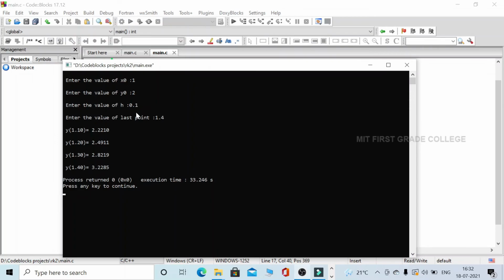So the output is given for y of 1.1, y of 1.2, y of 1.3 and y of 1.4. This is the xf value, the last point. So at the last point the value is 3.2285. So this is how we'll be solving Runge-Kutta's second order method.